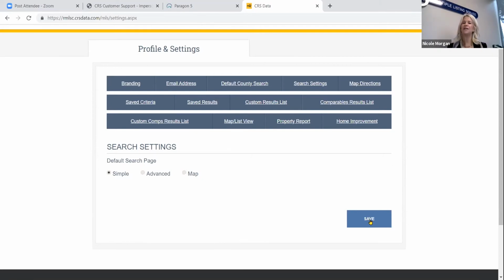So choose that search setting, change your mind 6 more times today. The system will allow you to do that. Make sure again that you save those. Beyond that, let's just remind you that results are results.